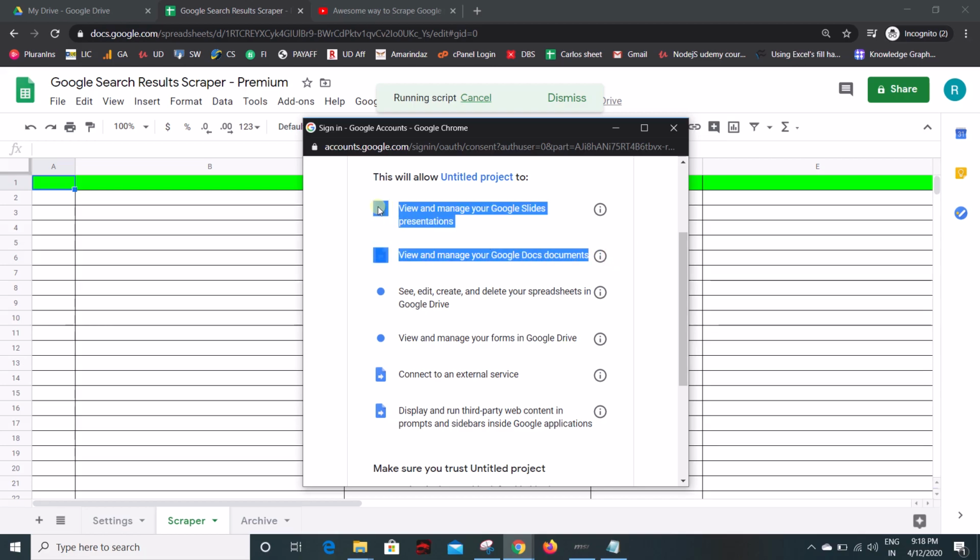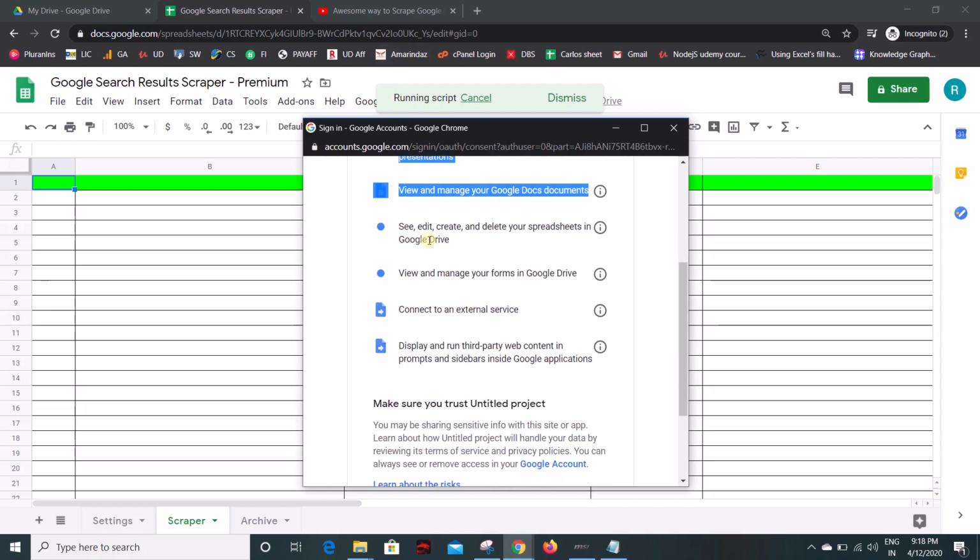I'm not sure why it's asking for a permission. It might be a bug on the Google Script side. And this one is see, edit, create and delete your spreadsheet. Here it's showing that because we are going to populate the search results on the Google Sheet, and that's why you need to give permission for this.